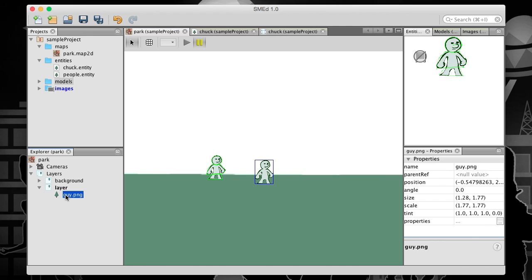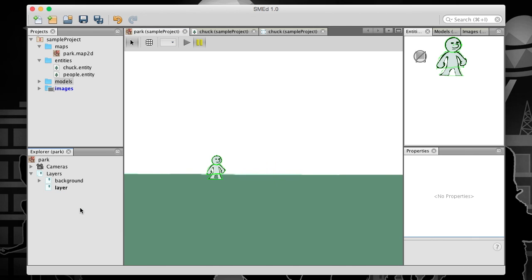This completes the 2D model tutorial. In the next tutorial, I'll take a look at physics.